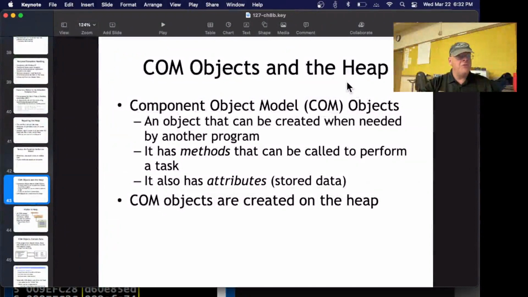Right, then there's COM objects. We've talked about these before. COM objects are sort of like DLLs. They're objects that are created when needed, so that you can have functions available for the program to call, and they are created on the heap. They load into the heap when needed, as opposed to DLLs, which load as separate processes.